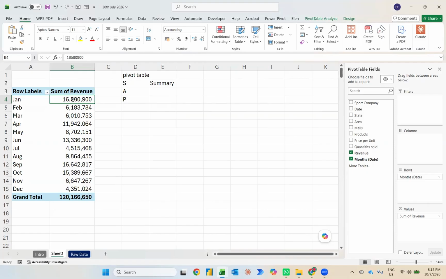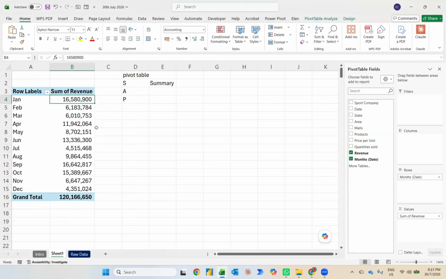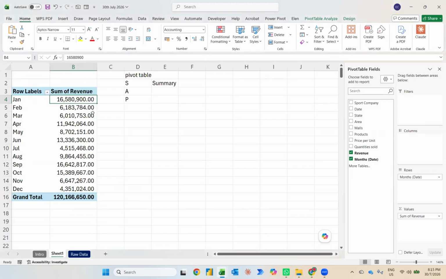So let me repeat again. What I do is I right click. You don't press format cell unless you want to format the particular cell. Format cell means it will format the particular cell only. So if you want to format the entire data, you just select any of the data, press number format, and then you can format anything. You can just use RM, or if you want 2 decimal places also can. Up to you. So I'm going to press OK, and there you go.